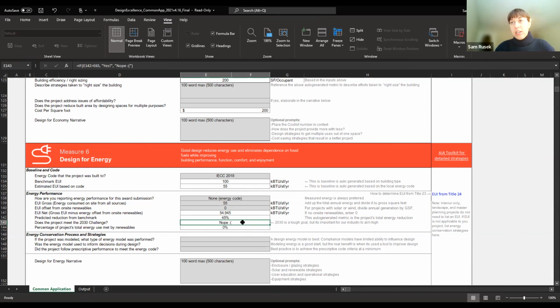Not all projects are going to meet the 2030 challenge, and this project doesn't either. But that's okay. So that's just the snapshot of our project here. And then the percentage of the project's total energy use met by renewables, we're going to say 0 because we didn't have solar on this project, or we didn't have any on-site generation, and that's the way that this particular project was built out. And so that's the snapshot of our energy performance for this project.